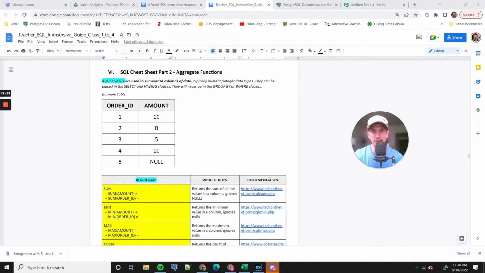We just have a very simple table, aggregates. So what are aggregates? They're used to summarize columns of data, typically numeric integer data types. We can also summarize string columns too. They can be placed in the SELECT and HAVING clauses. They'll never go in the GROUP BY or WHERE clause. We'll talk more about that in our next class, when we're talking about the GROUP BY and then filtering data after we group. But let's look at just a simple table. We've got a list of order IDs and then amounts. What I'm going to do is incrementally walk through each aggregate function and see what they do to each column of data.